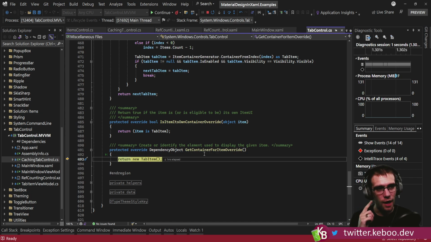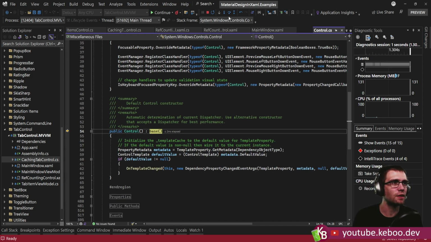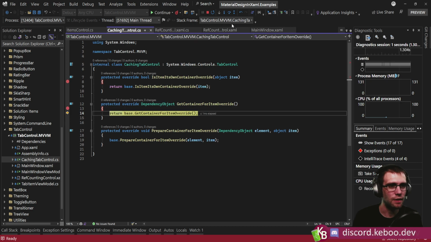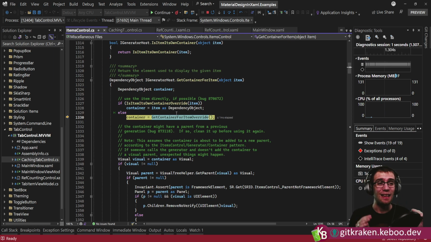But you'll note this object, when it calls get container for item override, doesn't have the item passed through to it. Oh, step out, I don't want to look at the base of that. This is part of what makes this really hard: this item got passed in to know if it's its own container override, but doesn't get passed down to the get container. And I think that's intentional because of the idea of virtualization. Again, the idea of caching the tab items in a small fixed set makes sense for a small fixed set. It does not scale well.